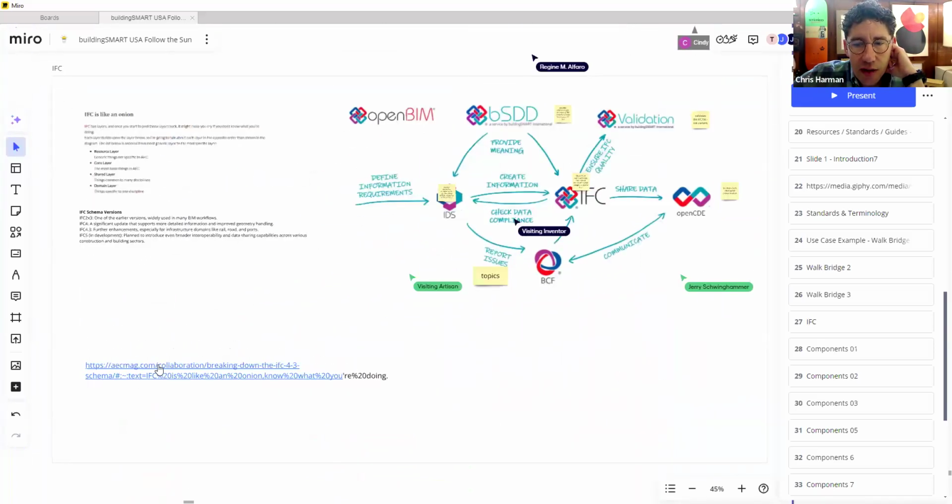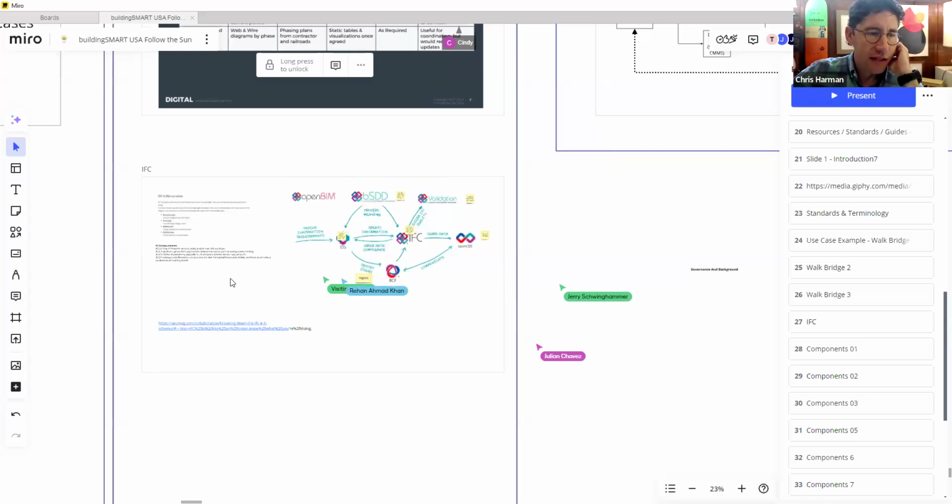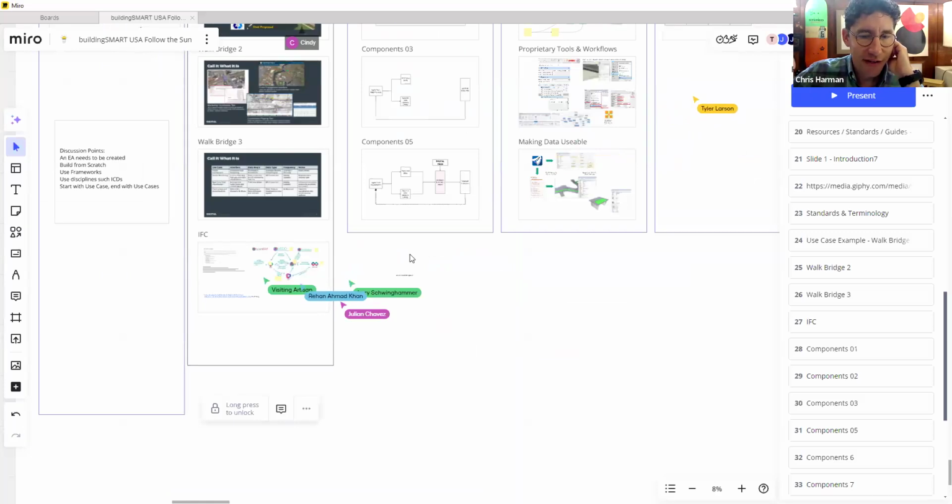So a couple of links down here, and I should also say inside of this Miro board overall, this Follow the Sun, there's work done for putting images. There's a whole IFC section with notes and links to further reading. So the resource is there.